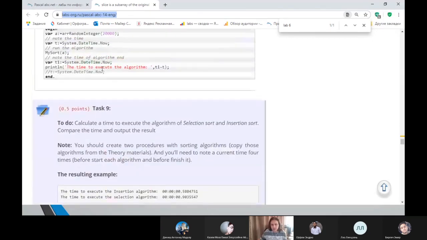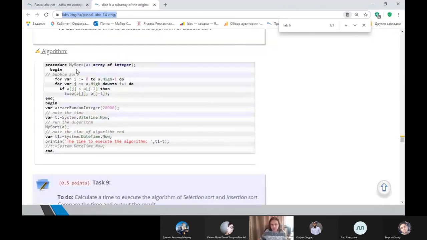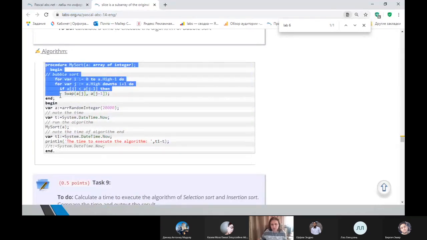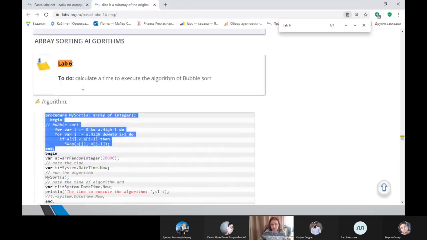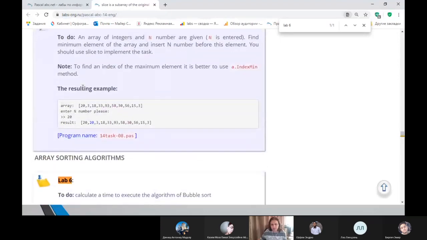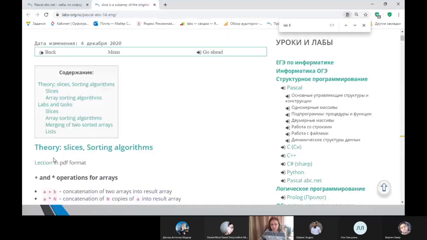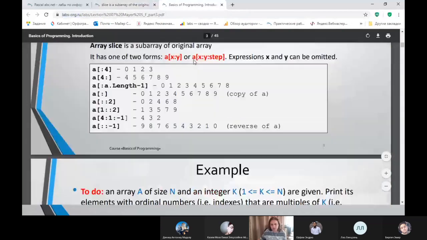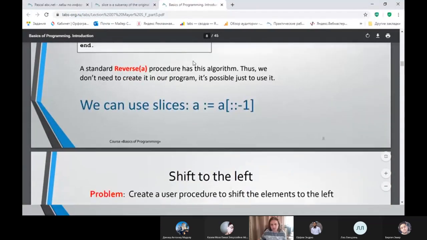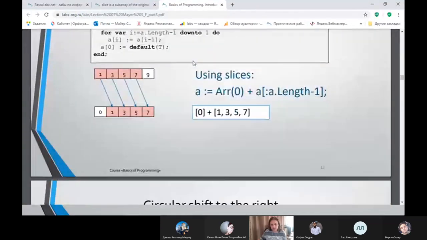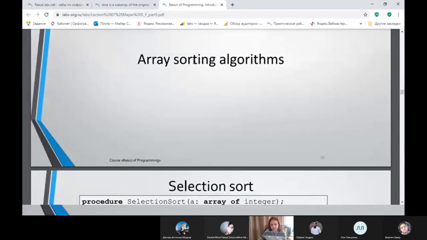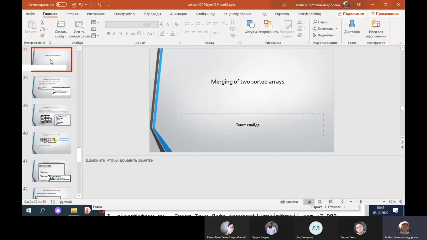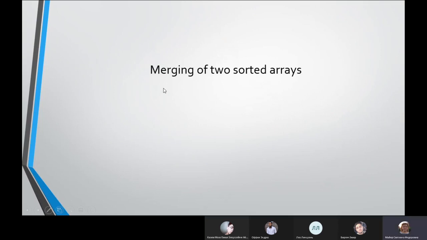And before this task, you have here this sorting algorithm. So you need to have the procedure my sort, to have this bubble sort, and only one. Open this selection and find it here. Yes, so we have sorting algorithms here and selection. So, merging of two sorted arrays.